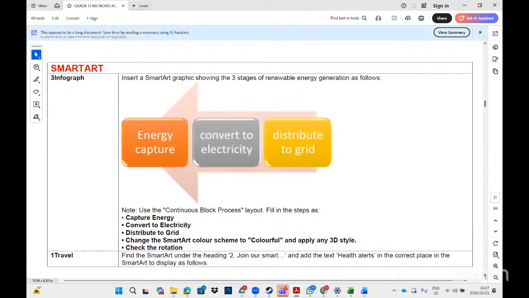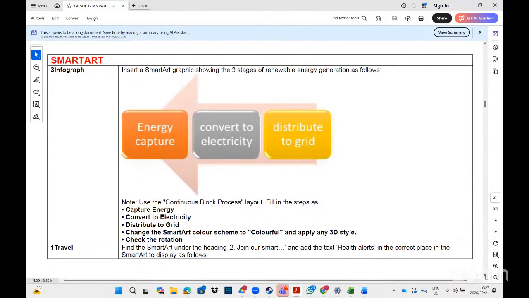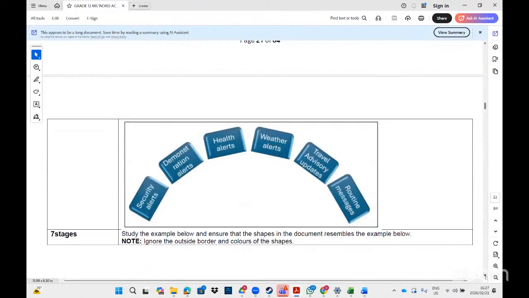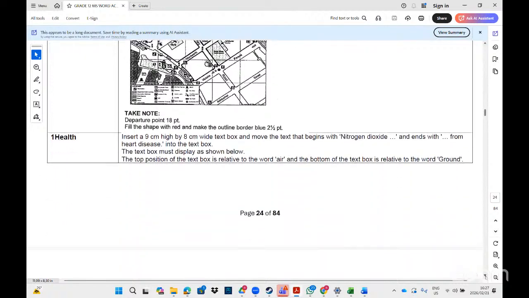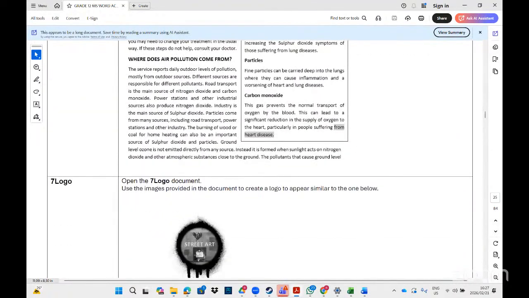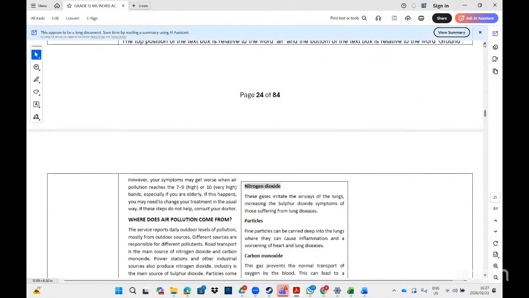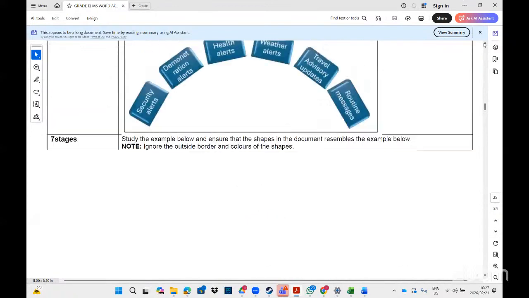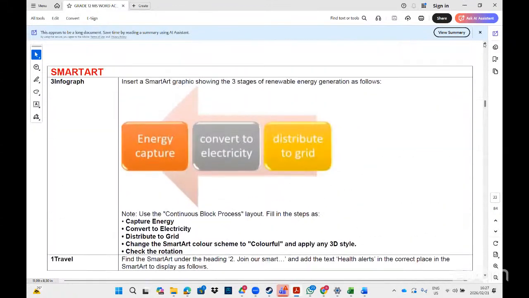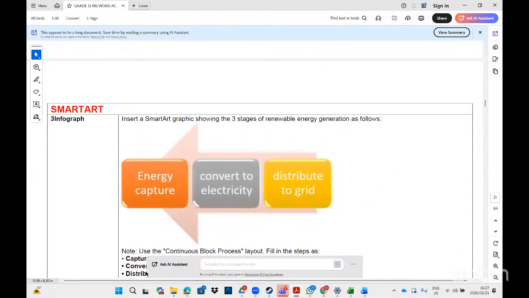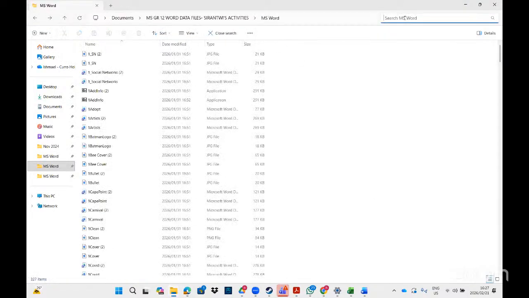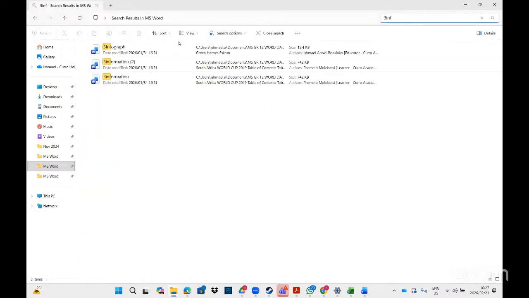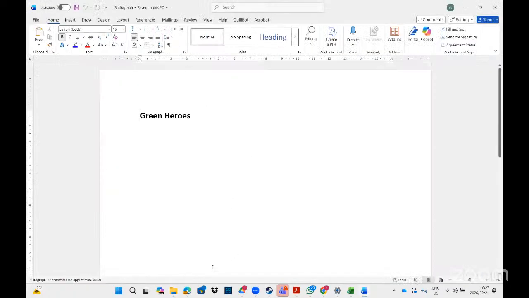Right, so the SmartArt. Here we are talking about changing different SmartArt like this and different shapes. So I will just do 1 or 2 SmartArt, then you'll be able to complete the rest of the SmartArt. Now, 3 infograph, that's our next question.